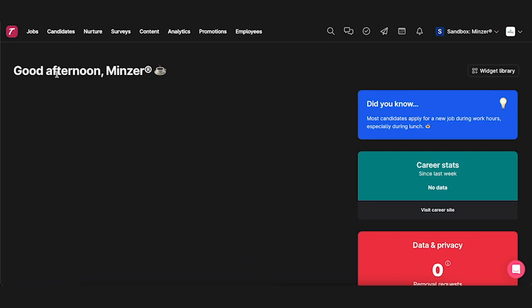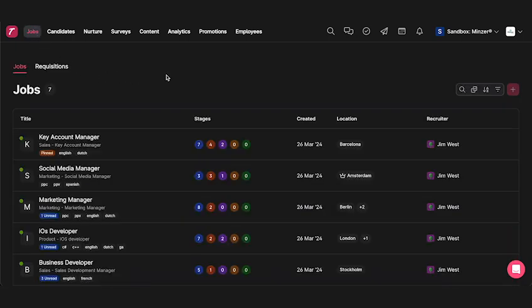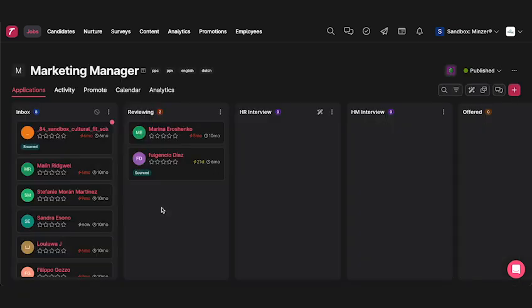In the Jobs tab, you can find all your job profiles. Select the ideal profile you want to evaluate for your candidates by clicking on the name. Here you can see a table with an overview of the stages of the selection process.